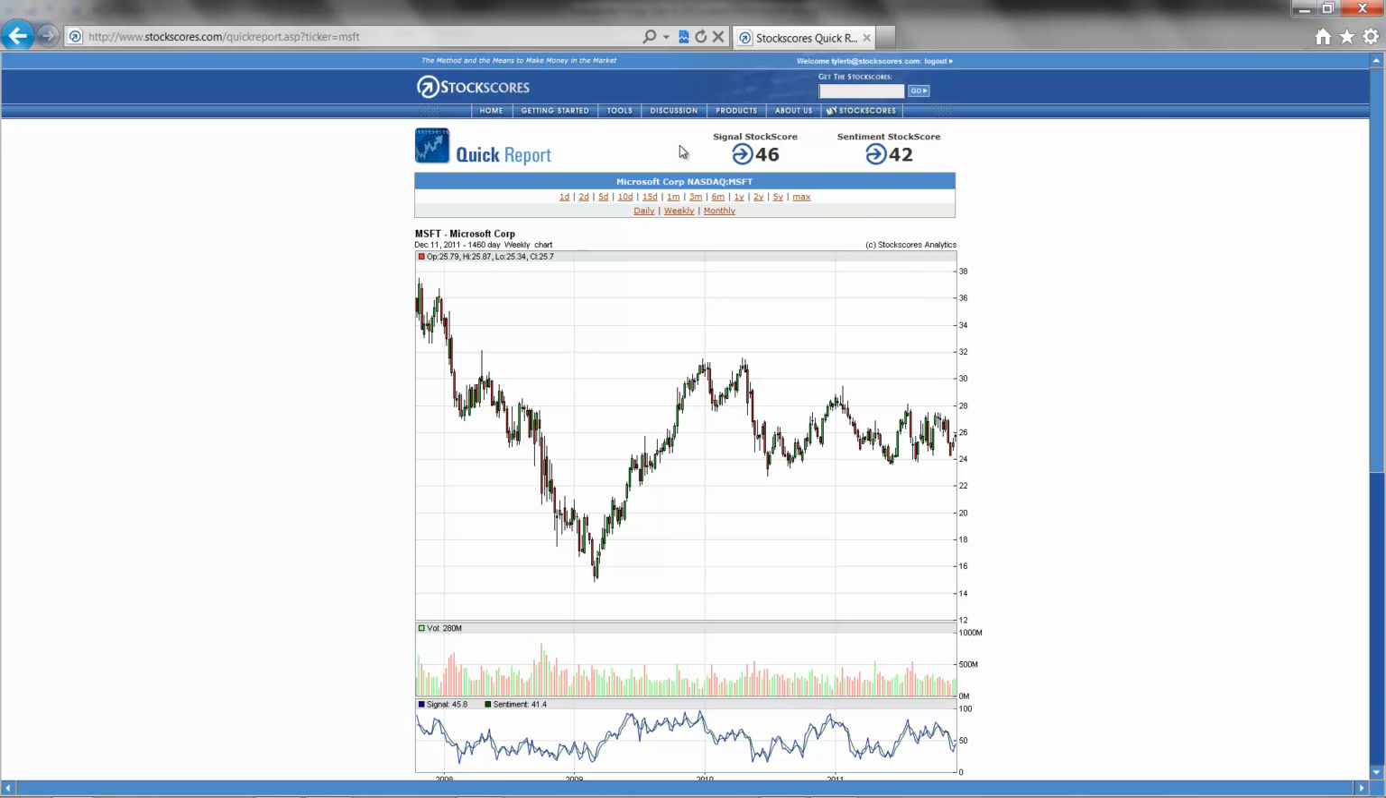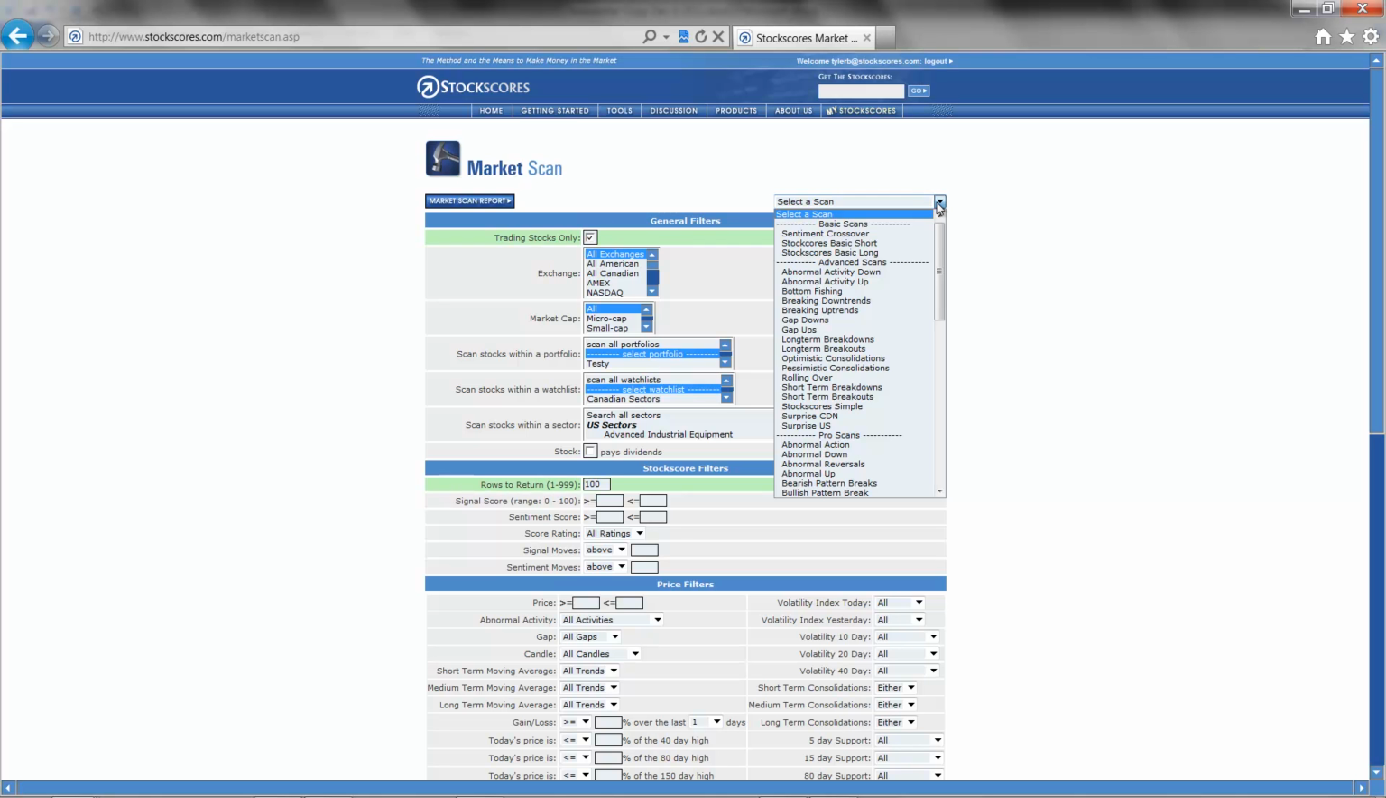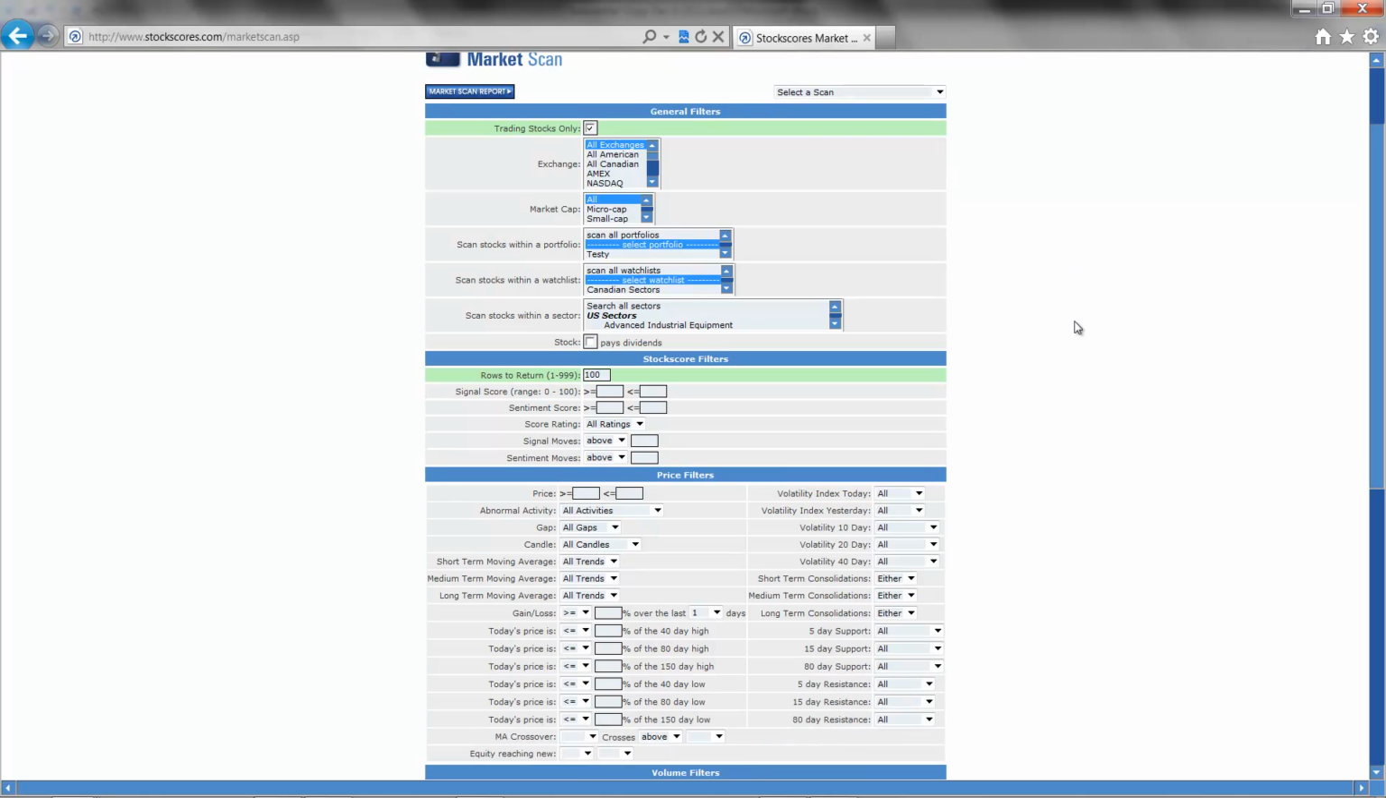Now, the next thing I want to do is create a special market scan, which is the one that we used for this week's newsletter strategy. Normally we would select one of the preset scans from the pull down menu, and I've got lots of them there, but you can also create your own scan using customized settings. Any of these things on this page can be set, and then you can save that scan for future use.